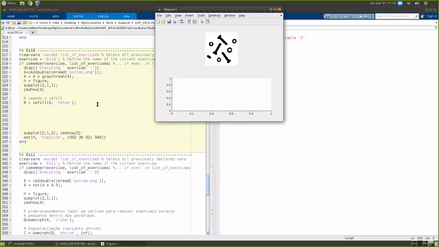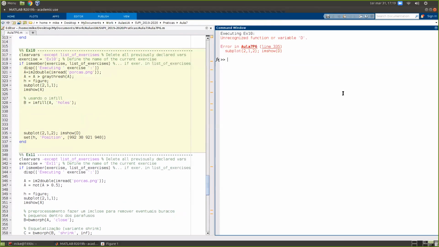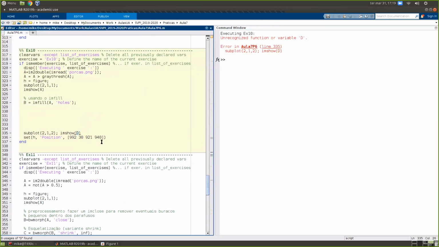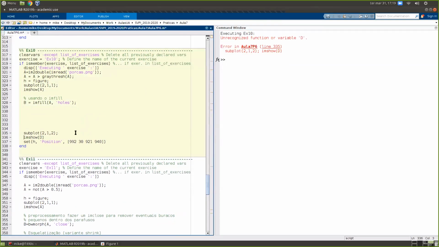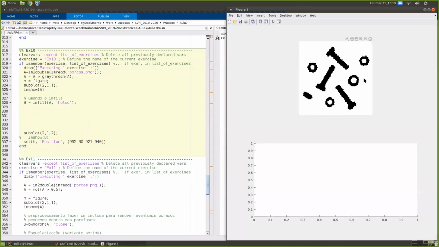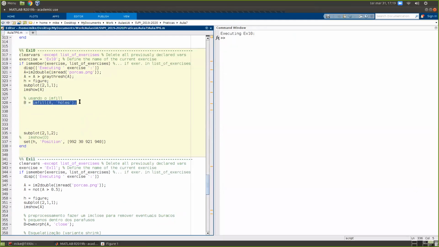It's like this. So if you run number 10, variable d, I don't have one now, so I can just comment this part. So here you have the original image, okay? And now you are going to do the filling of the image with the option holes, and this will fill the holes of the objects. So now we can show here image B.